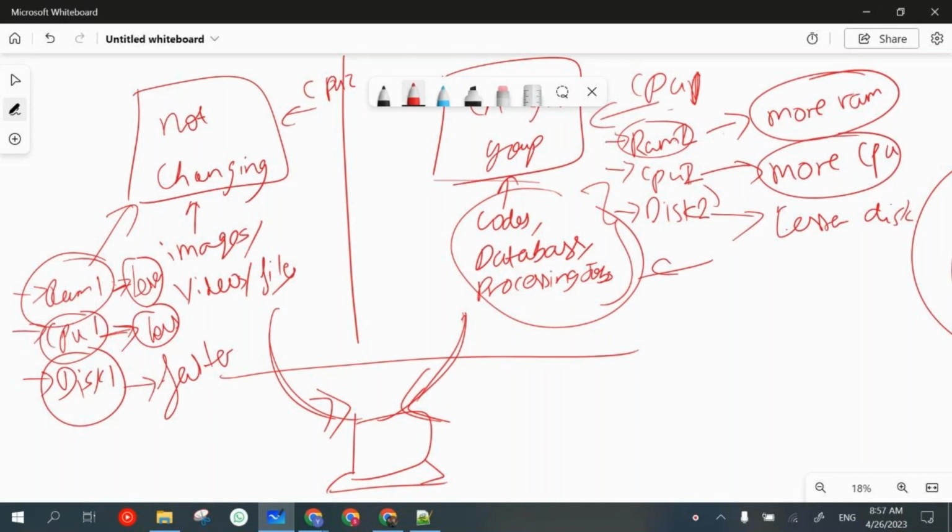If you compare images, it will be 2 MB and all, and if you compare codes, it will be like 100 KB max, right? Getting my point why I said I need faster disk in images and videos and slower in code and all?